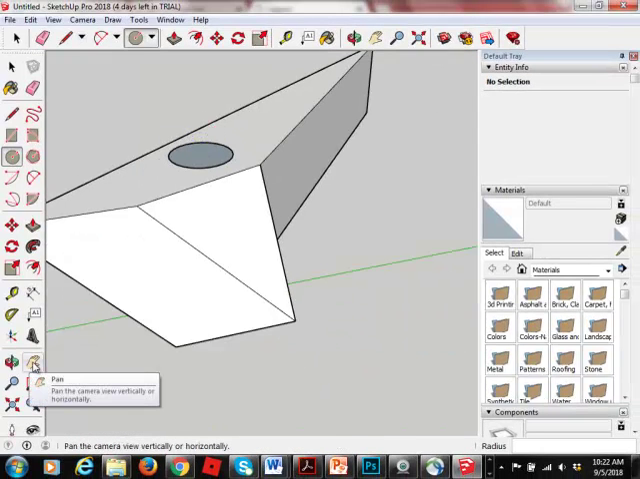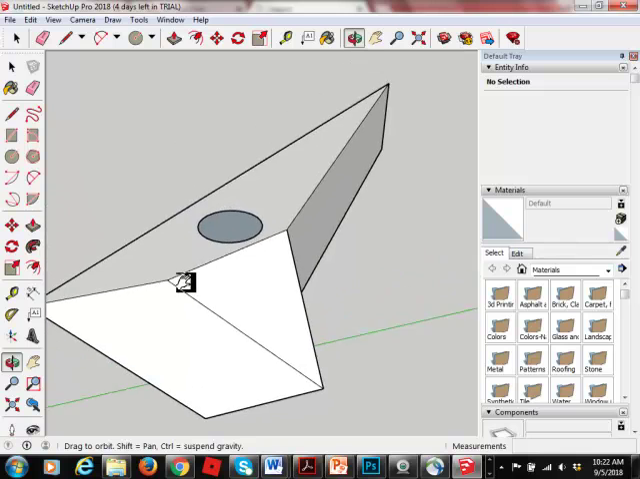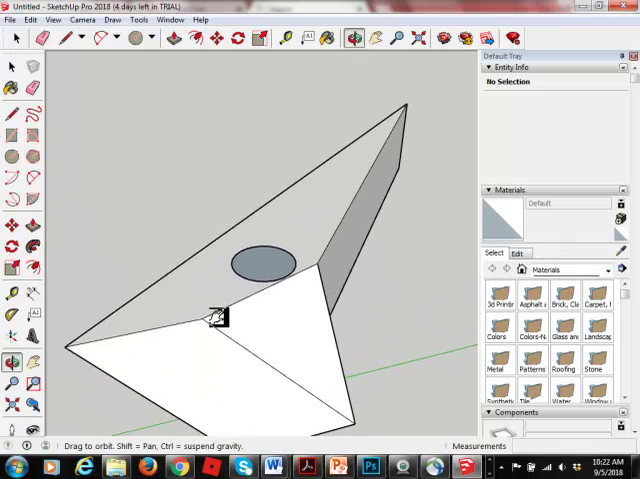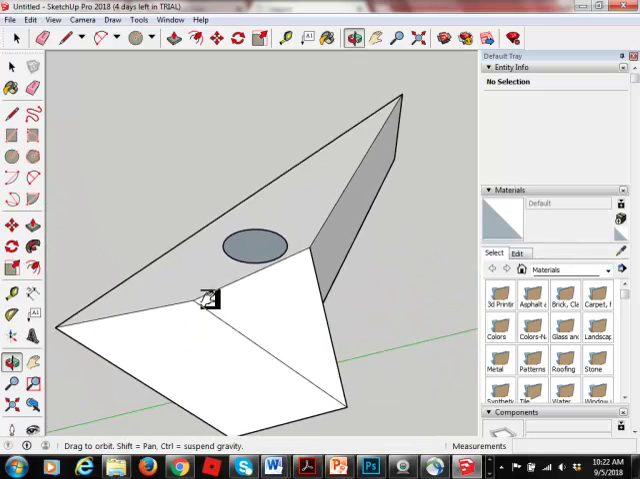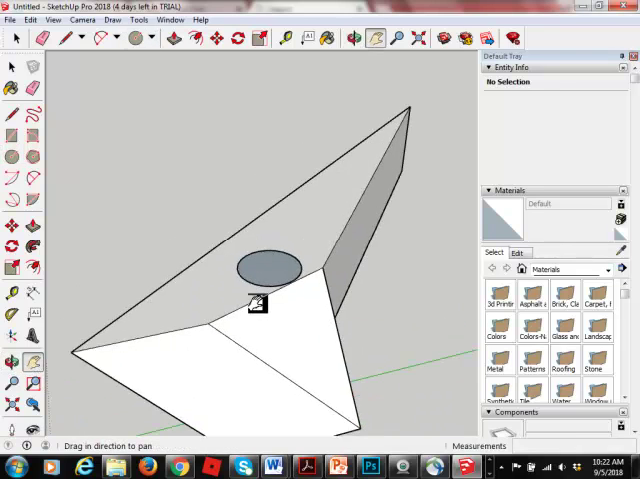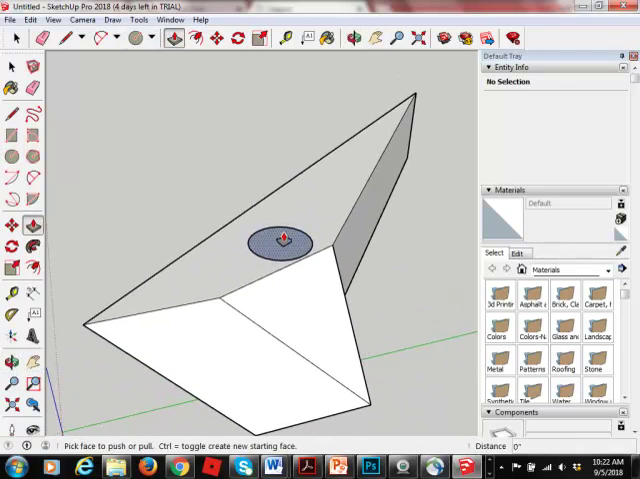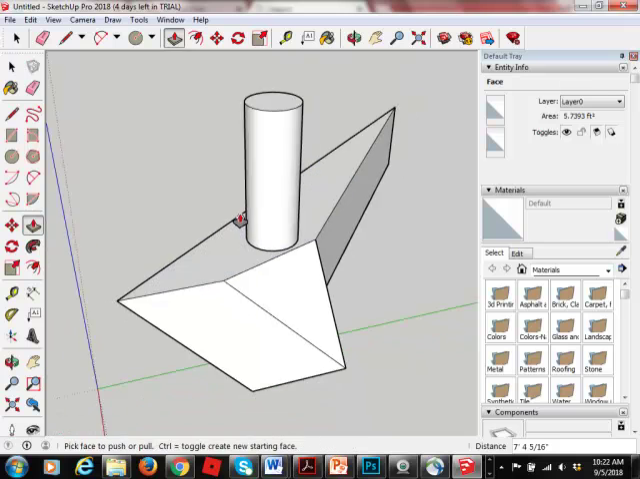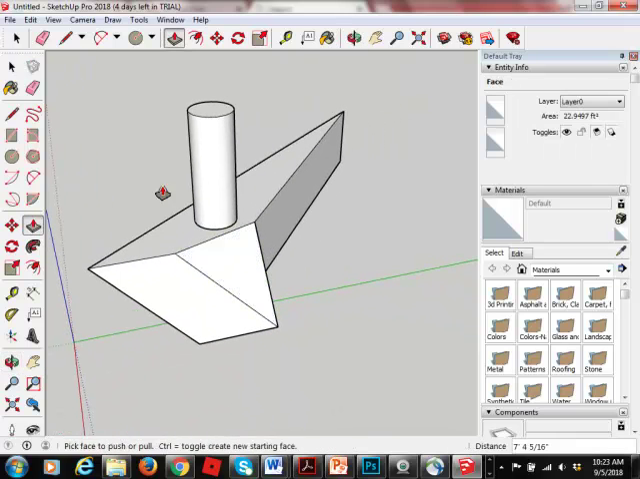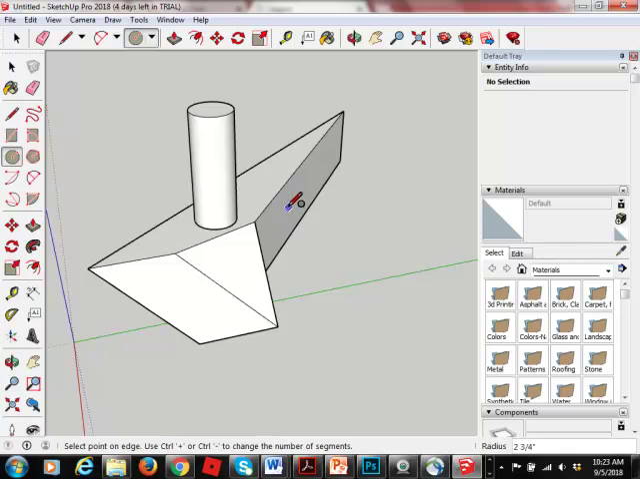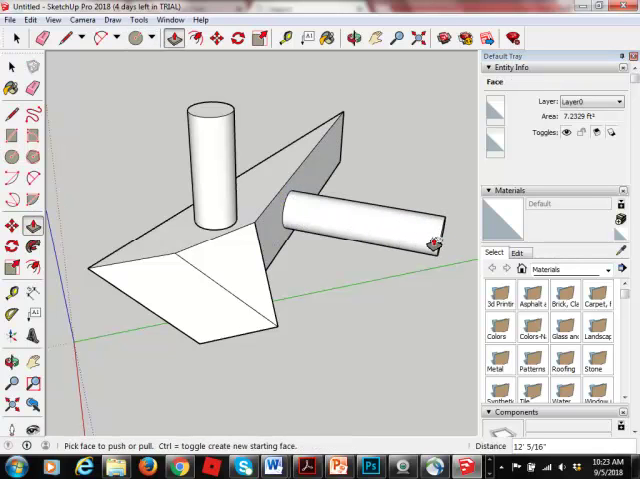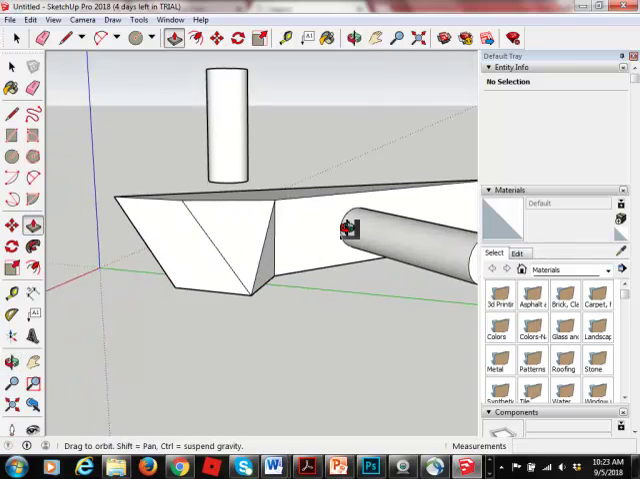I'm going to use the pan key, or you can shift and hold your scroll wheel. If you hold down shift key and scroll wheel, it'll pan around, or I can go to pan and pan around if I need to. I'm going to push that circle straight up. I can draw on the sides of things. And you can make any wacky, ridiculous thing you want.